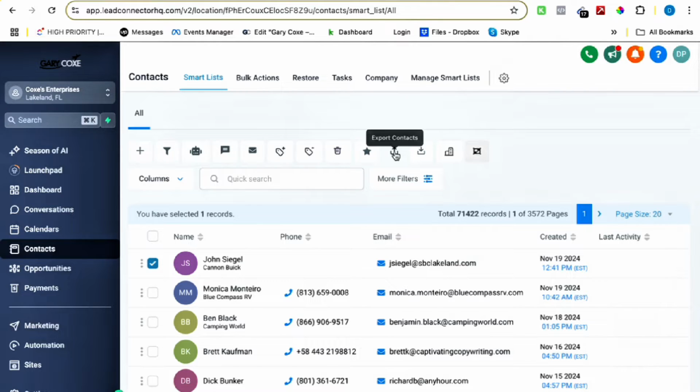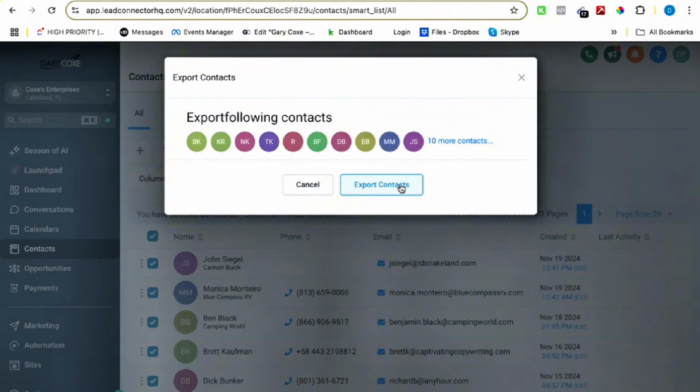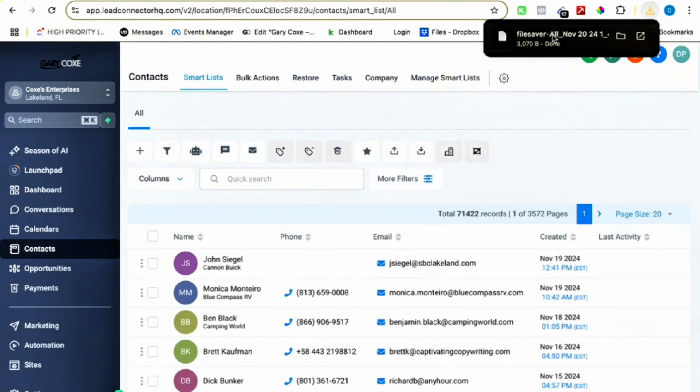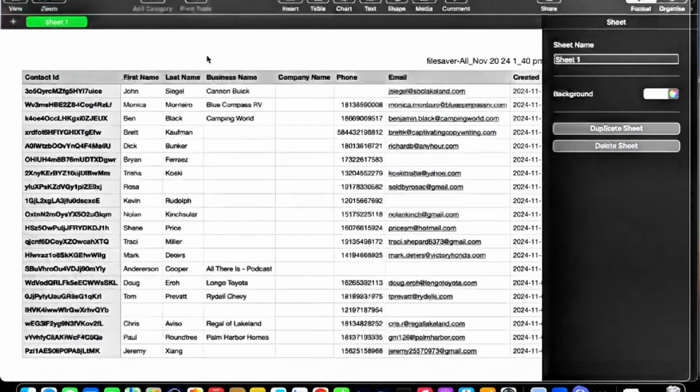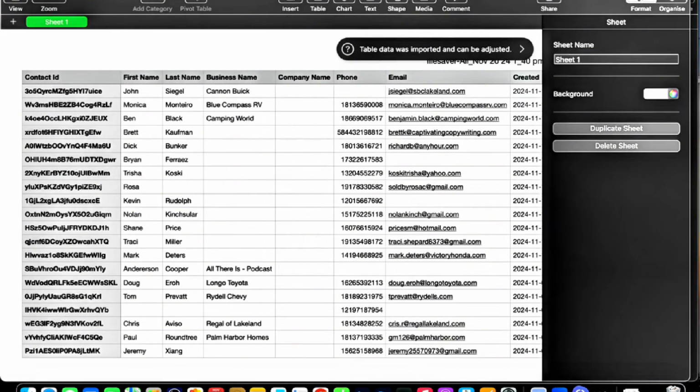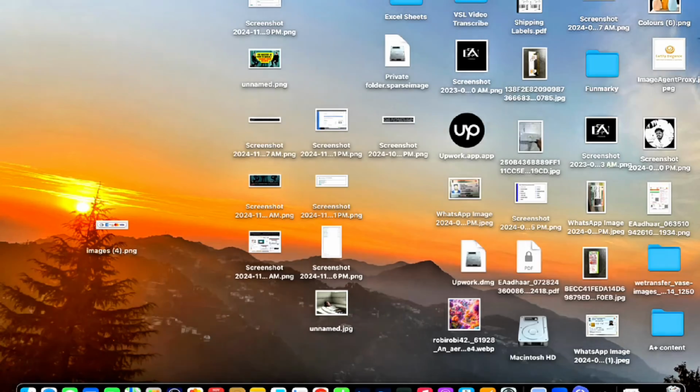Export contacts: let's say you want to export 1000 contacts, you just have to select all of these 20, or you can select all however many you have in your leads. You can just export contacts and boom, you will get that as a CSV file. One sec. Yep, so this is the CSV file.